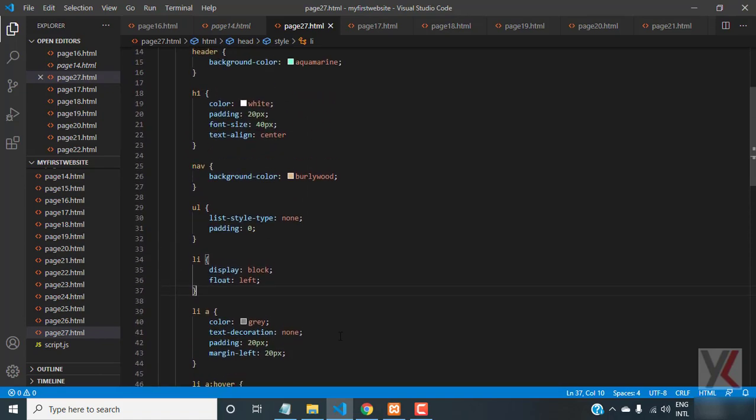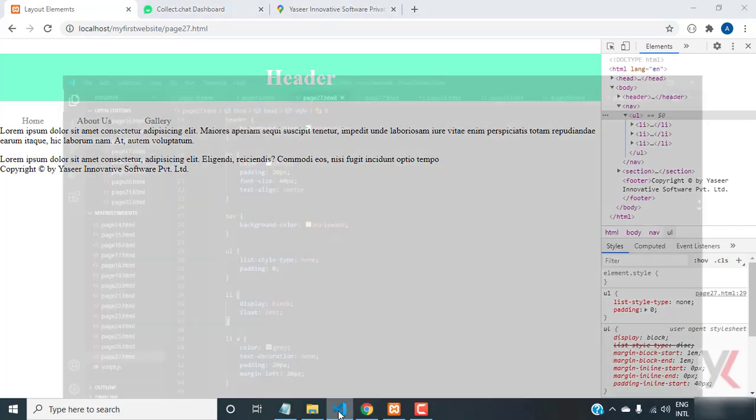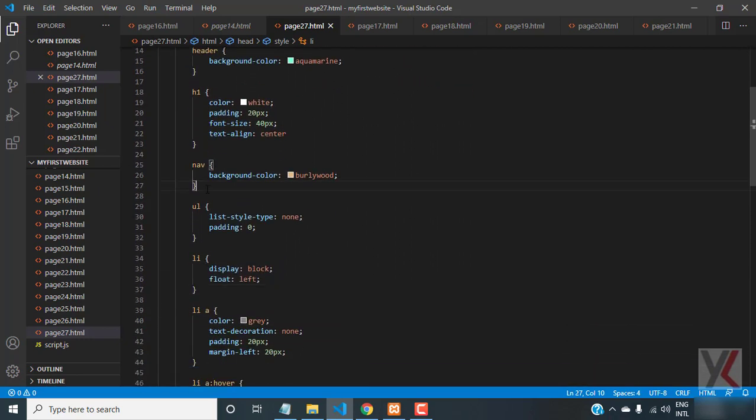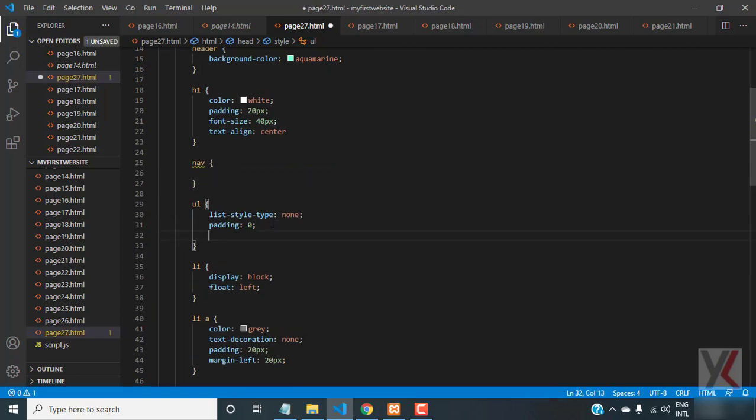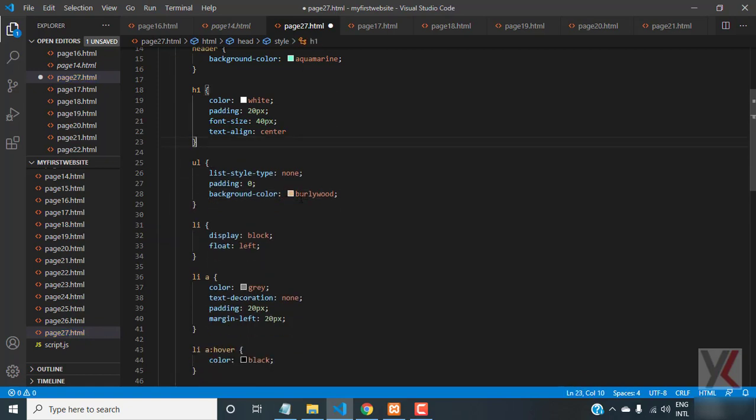Here you can see in our website the background color is missing. We have provided it in our nav bar here. Suppose we will not give the background color in our nav bar. Instead, we will give it in our UL. We'll replace the background color in our UL tag. Suppose let's save it.